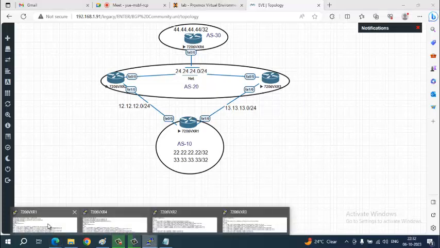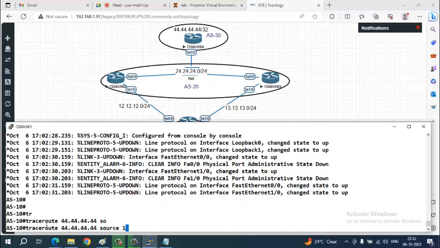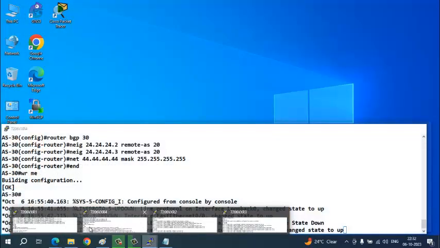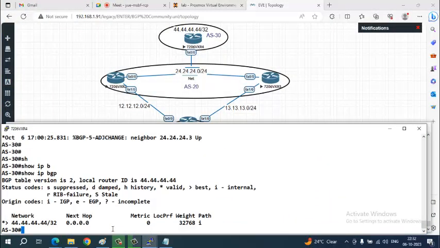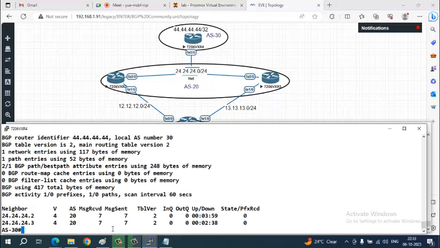What I'm expecting here is when I say trace route 44.44.44.44 with a source 11.11.11.11, I should see the packet going. Likewise, I'll also come from router 4. Show IP BGP. Sorry, I have not learned the routes. Why? Show IP BGP. We need to wait for the neighbors to converge. Still, I have not learned any prefixes. Maybe router 1 takes some time.